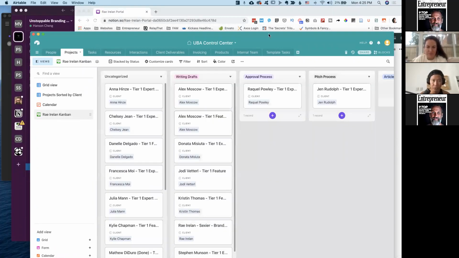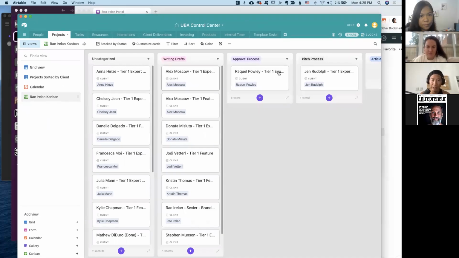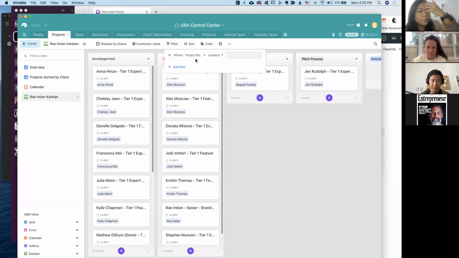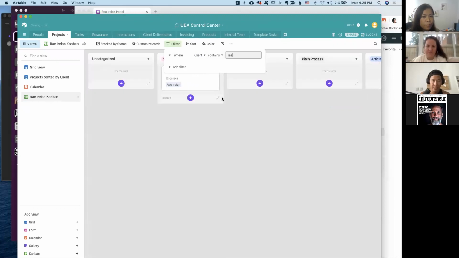So what we need to do now is filter only Ray. Here's the filter tab. Hit filter, add a filter where the client is Ray. There, boom. She's right here. Now we have this view. We want to share it so that every time we move this thing, she sees it. So how do we do that? Another thing is I don't want to see uncategorized.